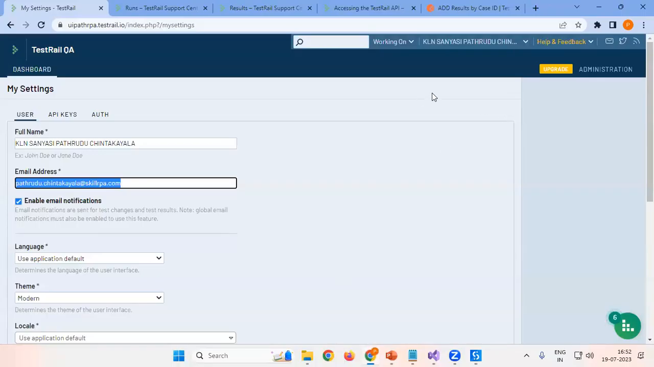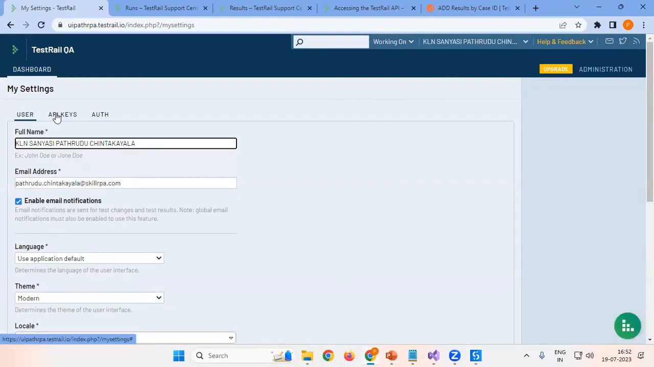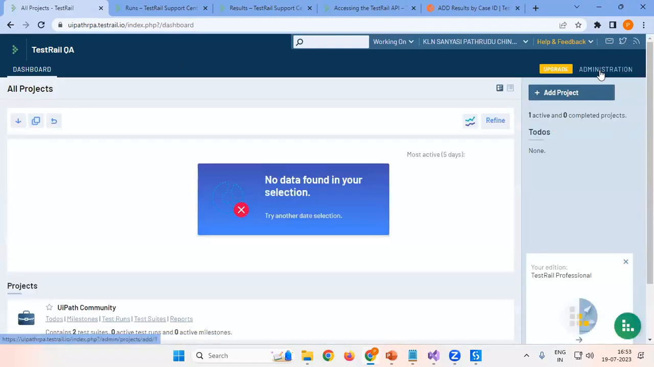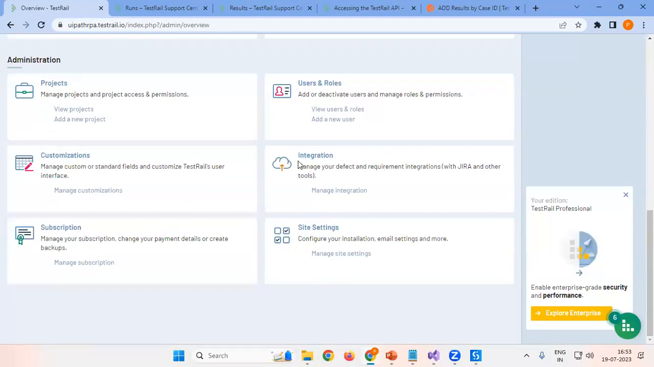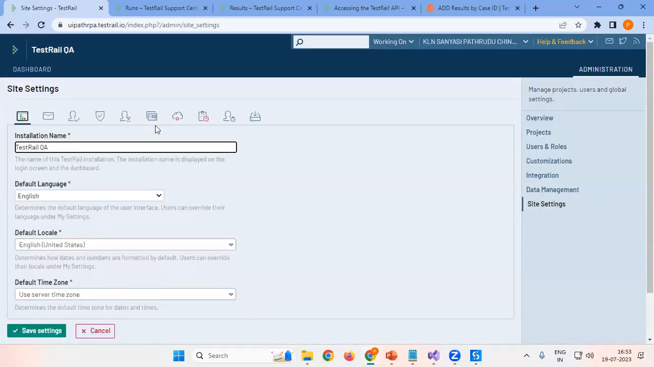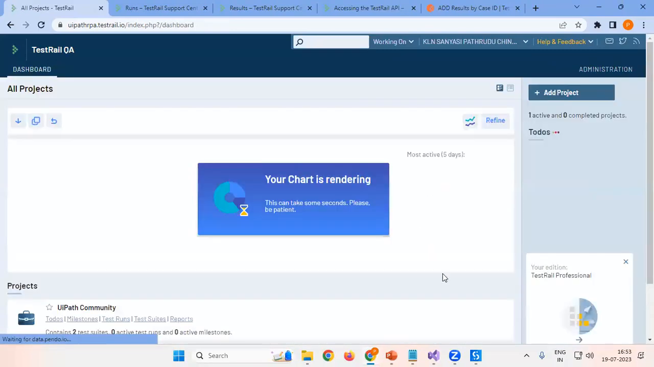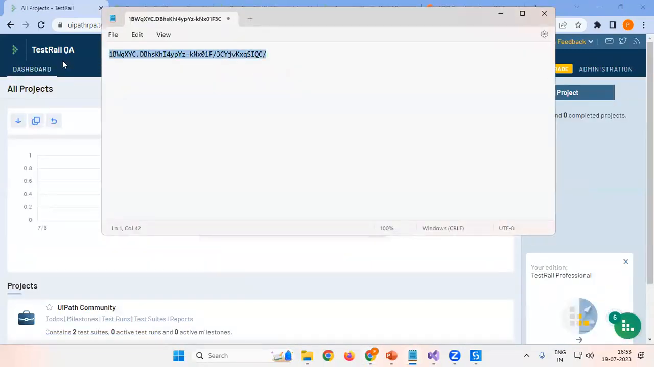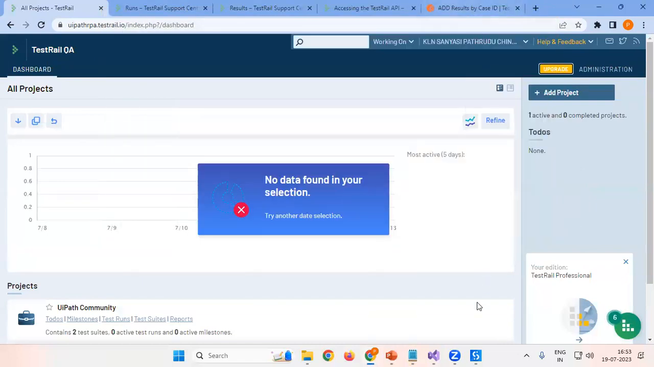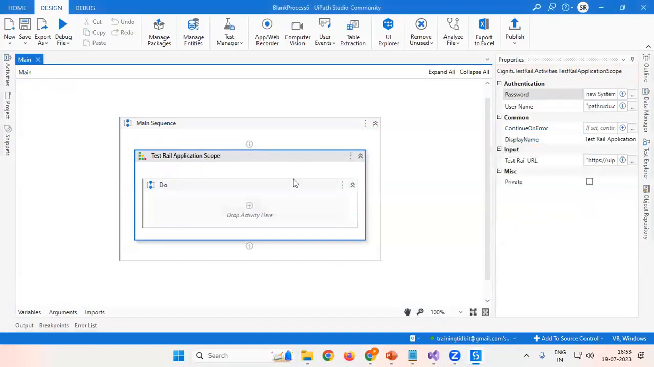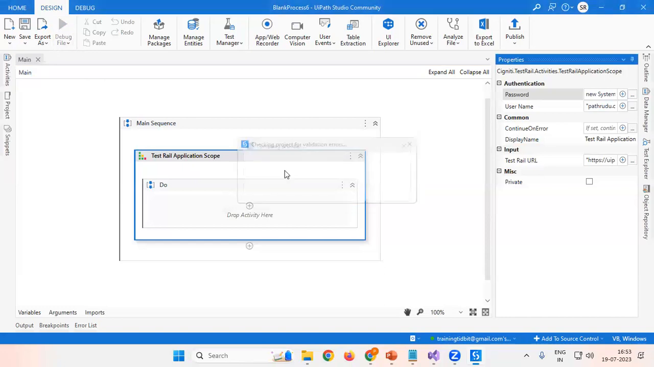So how we can create the API key is under my settings. Like if you go here under my settings, we have the API keys. So here we need to click on add key and we can generate the API key. And before that, what we need to do is go to the administration and under the site settings, we need to come here and enable the API. Okay. As I already created my API key, I can just use that. Click on OK. So my input parameters are passed. So let me run this.